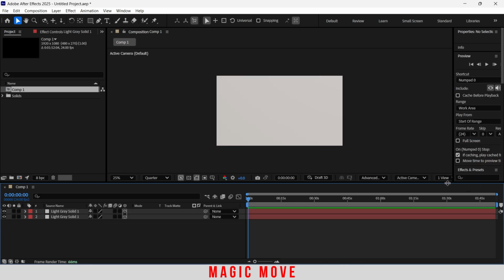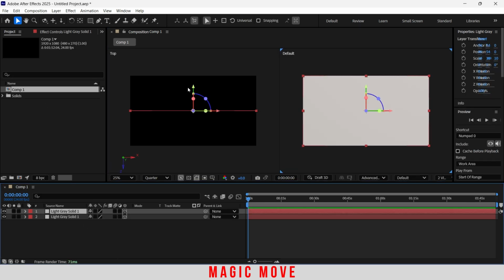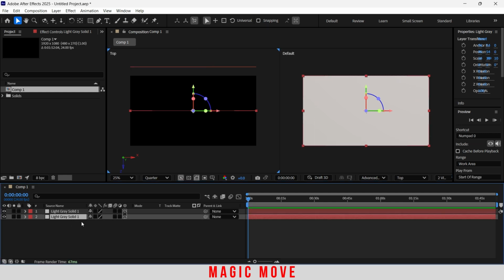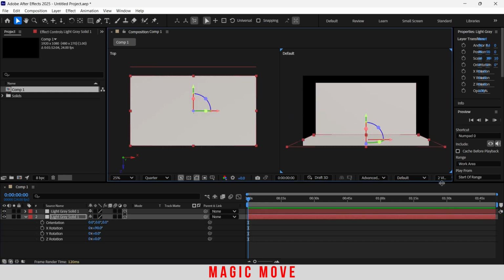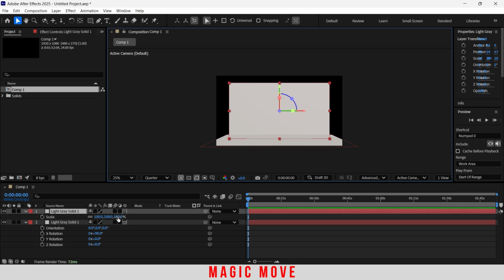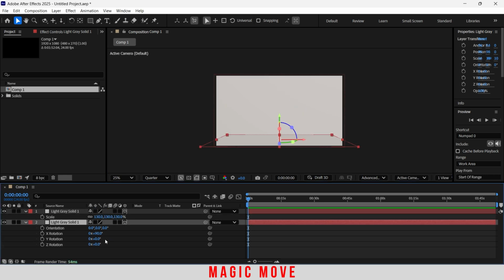Now, select one of the solid layers and move it to the back to serve as the background. For the other solid, rotate the x-axis to 90 degrees to create the floor. Then, adjust its position and scale to fit the scene properly.